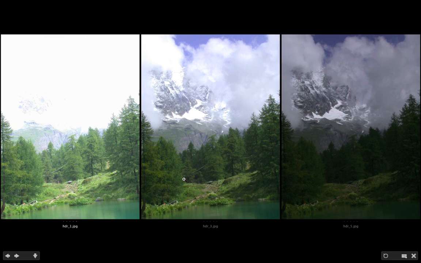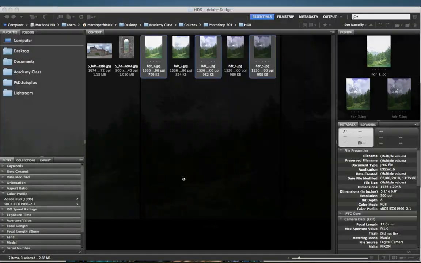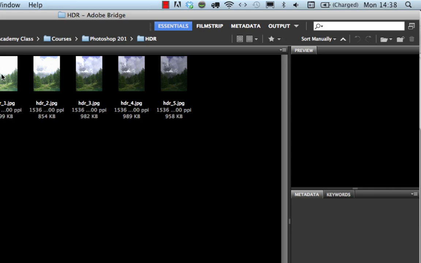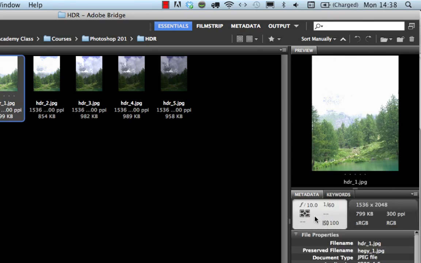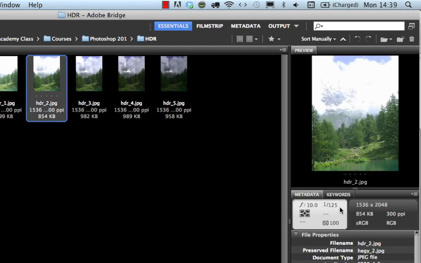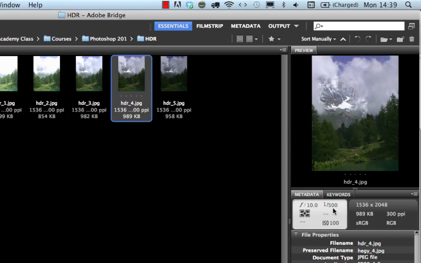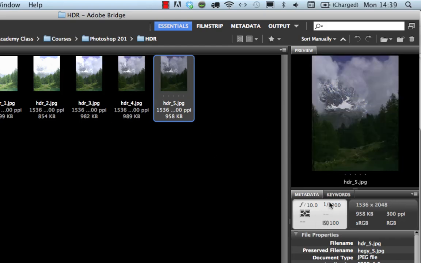You can do three different exposures, or you can do more. In this example, I have five different exposures. And here in Bridge, if I select the first one, on the right in the metadata panel, you can see the shutter speed. It's 1/60th of a second. If I go to the next one, it's 1/125. The third one is 1/250. The fourth one is 1/500. And the last one, the most underexposed version, is 1/1000th of a second. So this is all we need to have an HDR photograph.